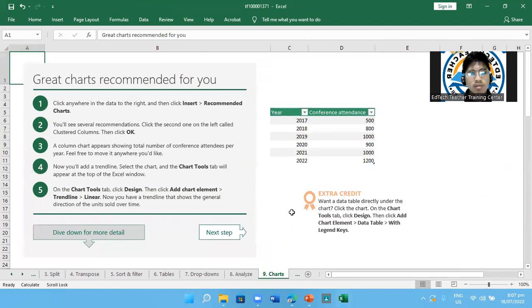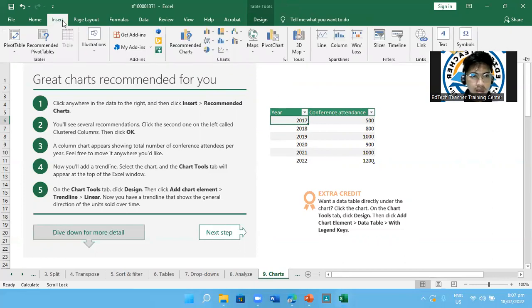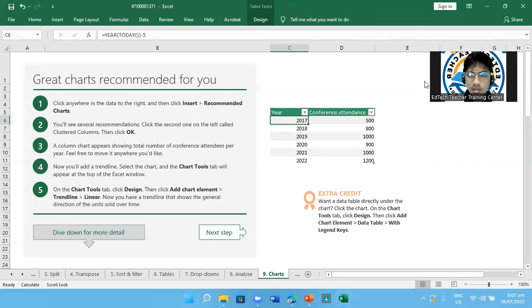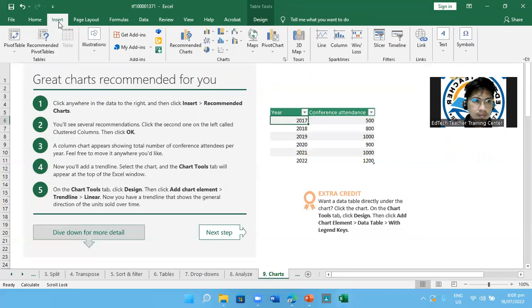The next for the step 9, for our tour in Microsoft Excel, create charts recommended for you. So ano ba yung mga charts na recommended sa atin? So number 1, click anywhere in the data to the right and click insert. And then recommended. Saan ba yung insert? Ito. And then recommended charts. So hanapin natin yung recommended charts. Ito, recommended charts.